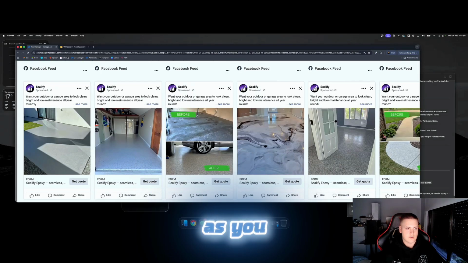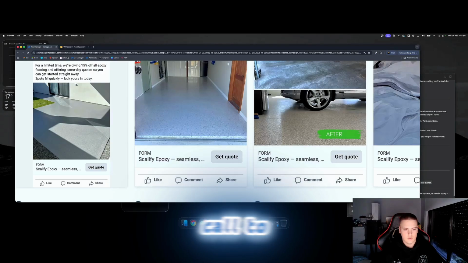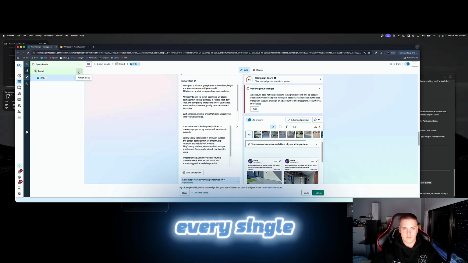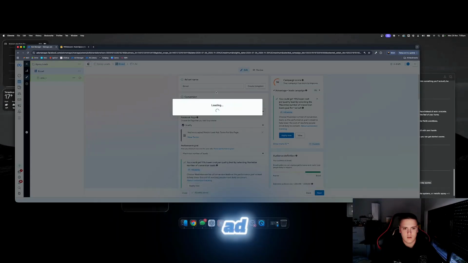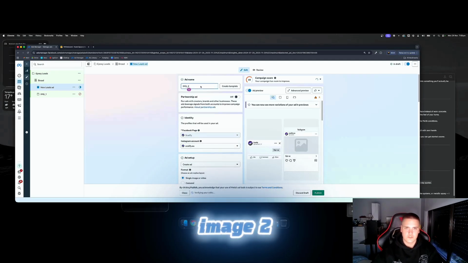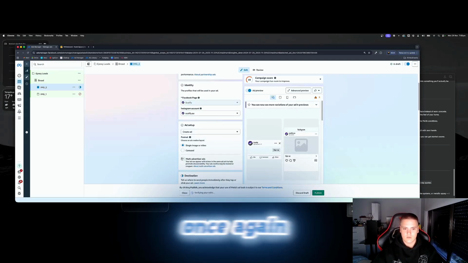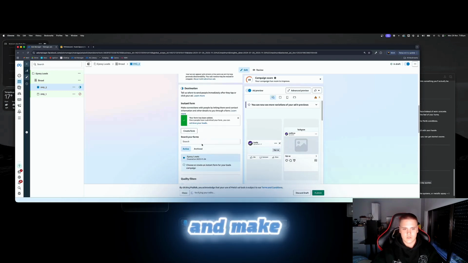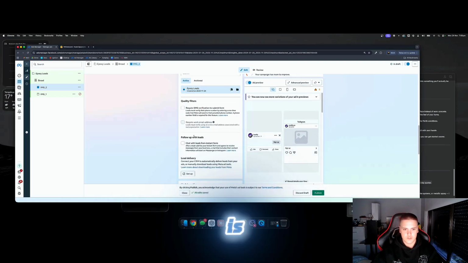And there we go. That's the ad. As you can see, that's the primary text and the call to action, get quote. Right. And we literally just repeat that now for every single ad. So we'll go up here, we'll do create ad. We'll go image 2. Once again, just check off multi-advertiser ads. That's the most important thing. And make sure our instant form there is selected, which it is.